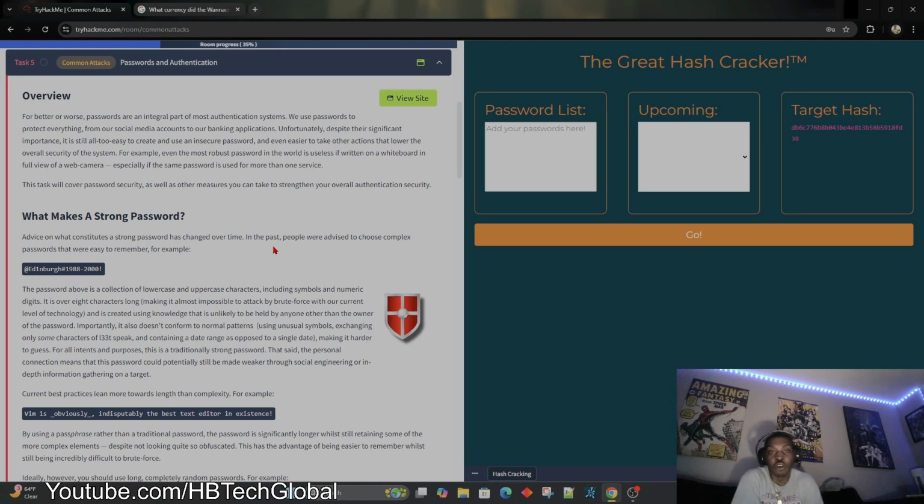Passwords and authentication. Overview. For better or worse, passwords are an integrated part of most authentication systems. We use passwords to protect everything from our social media accounts to our banking applications. Unfortunately, despite their significant importance, it is still all too easy to create and use an insecure password, even easier to take actions that lower the overall security of the system. For example, even the most robust password in the world is useless if written on a whiteboard in full view of a webcam, especially if the password is used for more than one service. This task will cover password security as well as other measures you can take to strengthen your overall authentication security.